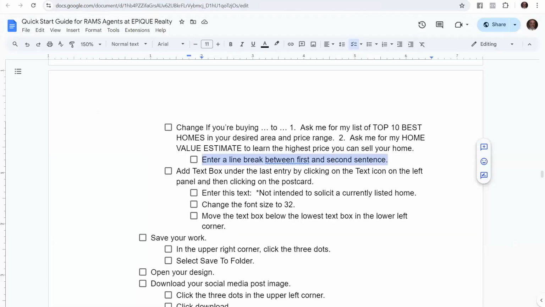And then next, add a text box under the last entry by clicking the text icon in the left panel and then clicking on the postcard. And in there, we're going to enter this text. So I'm going to go ahead and highlight it now. Let's go ahead and do that.